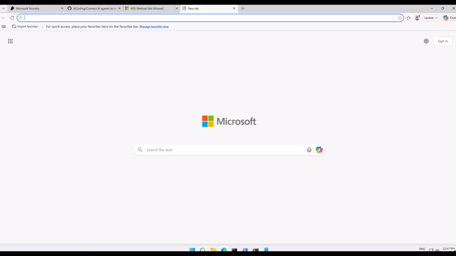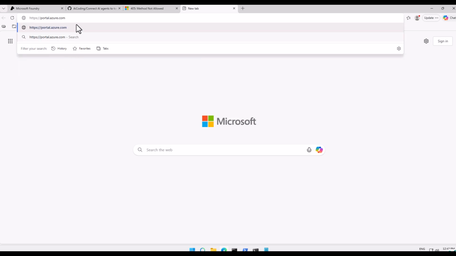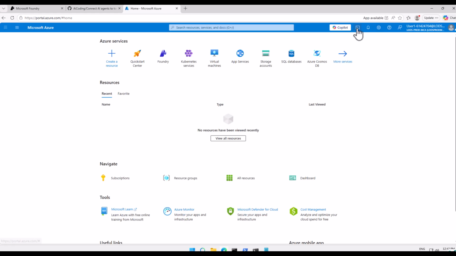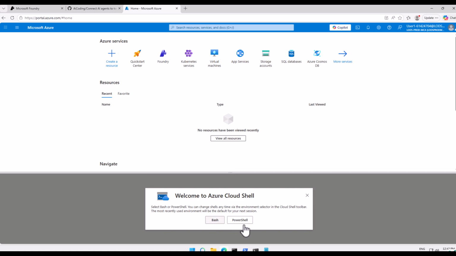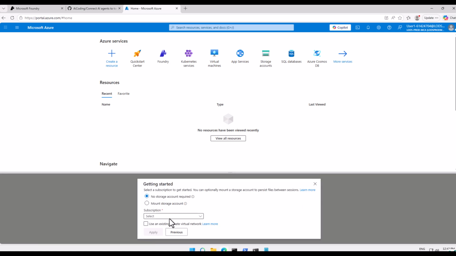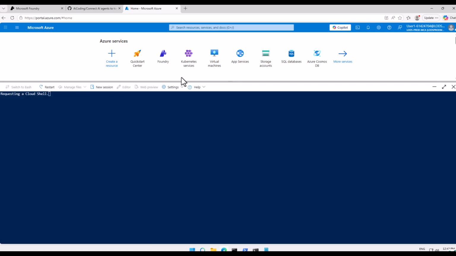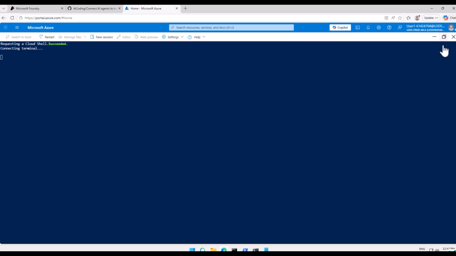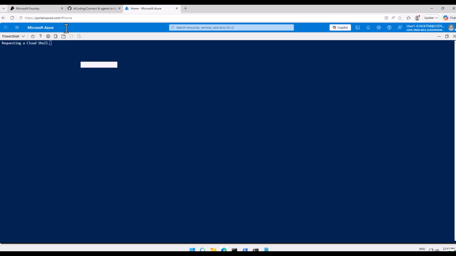I will need to navigate to portal.azure.com here. I can go here, I will sign in. And here I will use PowerShell because that is more convenient. I can go to PowerShell, connect, storage account, subscription. I will apply this, and here I can maximize it. And let me go to my classic version.